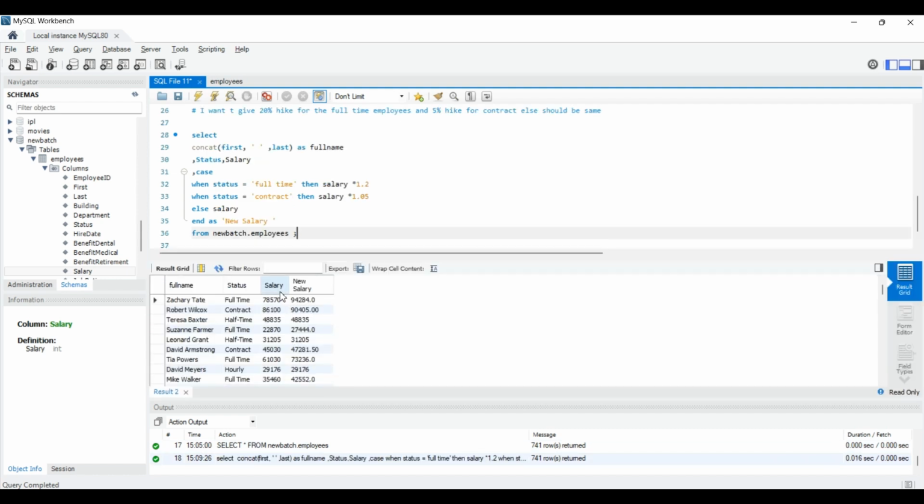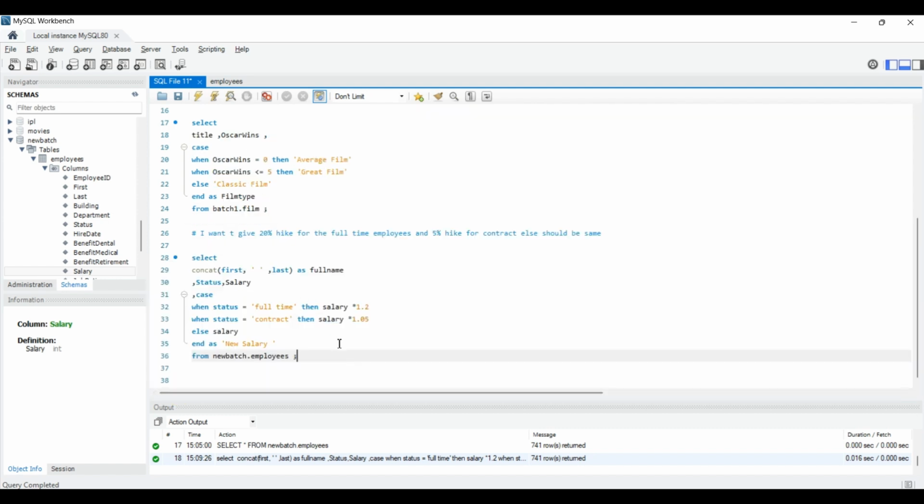So can you see here the normal salary was before 78,570, but this is a full time employee. I give him 20% hike. Now his salary becomes 94,284, right? See, I have very big heart. I give him 20%, right?